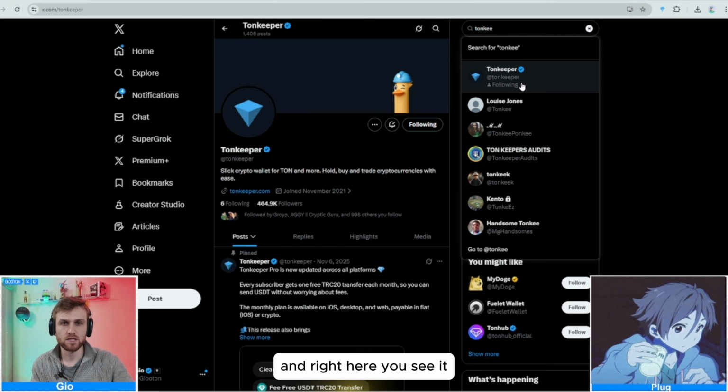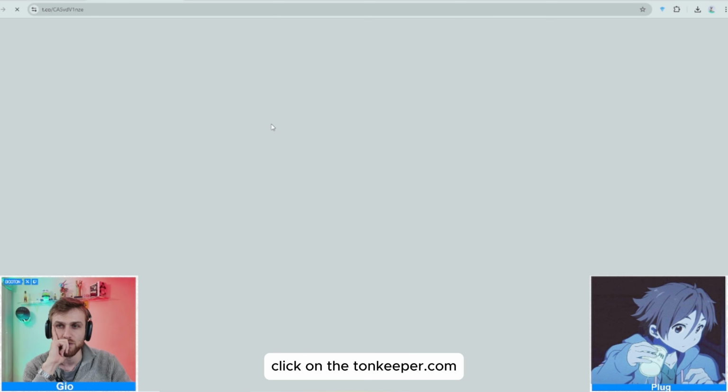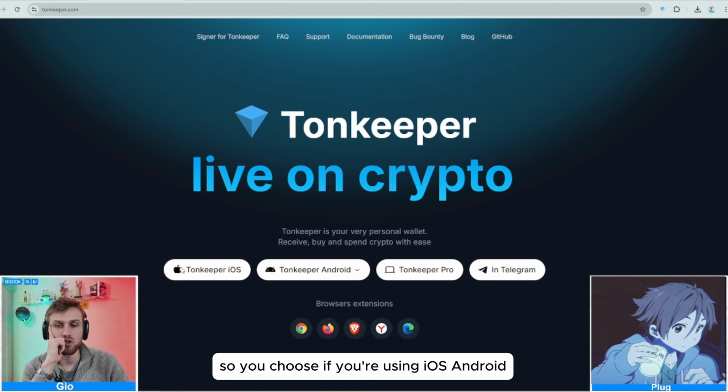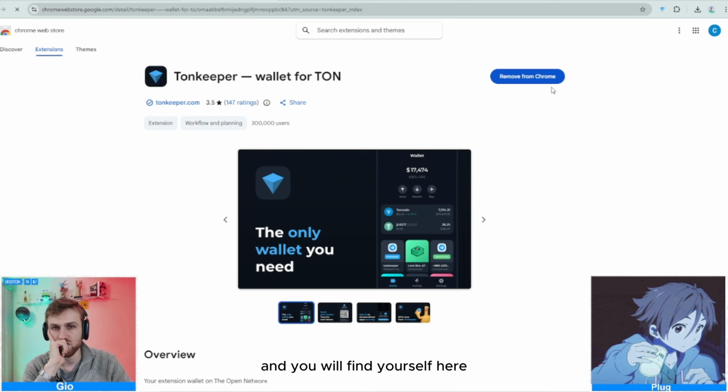And right here, you see it, click on it, and you will be on this page. Right after, you can drop a follow and click on the tonkeeper.com. Now you're in the website, right? So you choose if you are using iOS, Android, Tonkeeper Pro, whatever you use, okay? You choose the browser extension. And I'm gonna go with the Google Chrome, and you will find yourself here.